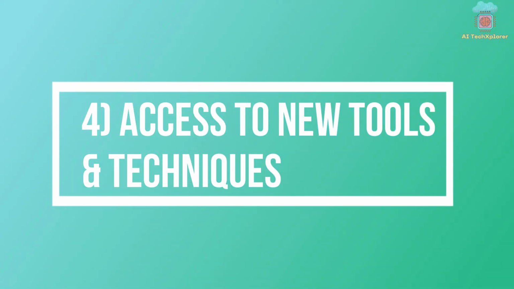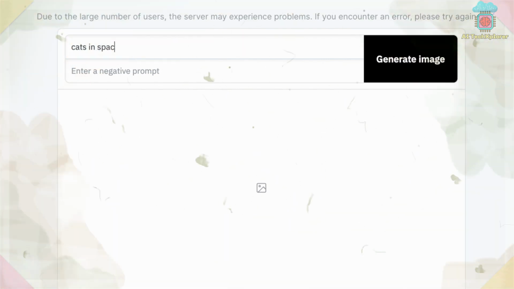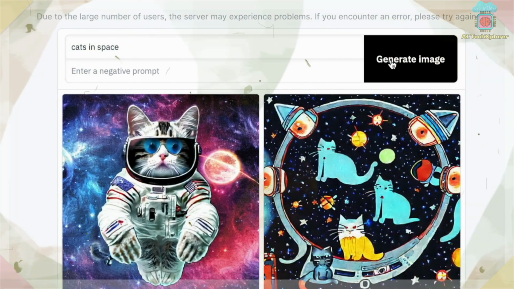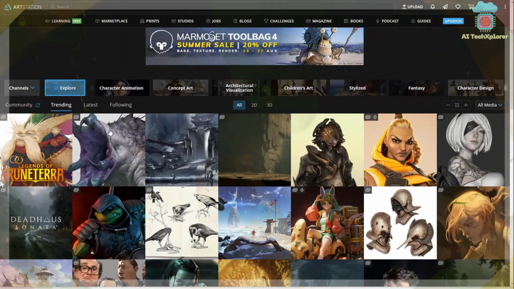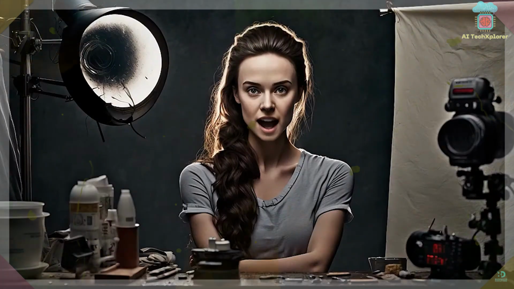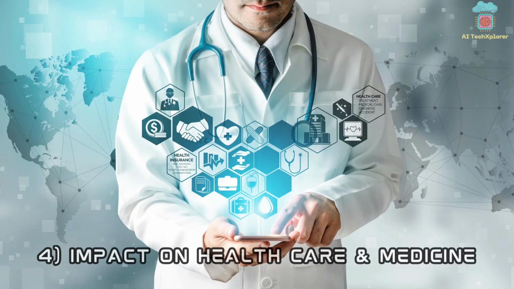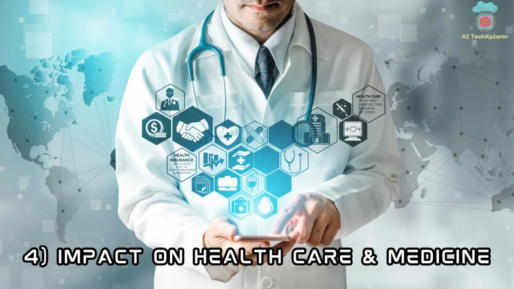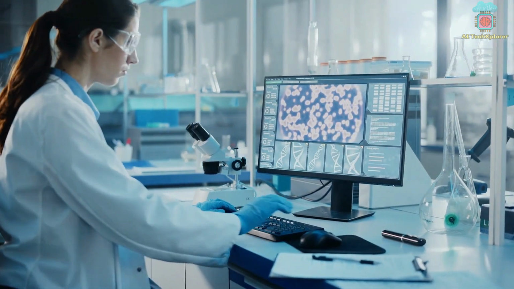4. Access to new tools and techniques. Generative AI provides designers with new tools and techniques to experiment with. For example, AI-generated art and machine-generated graphics are emerging as new forms of artistic expression. Designers can leverage these tools to create unique and innovative designs. 4. Impact on healthcare and medicine. Generative AI is transforming the healthcare and medicine industry in many ways.